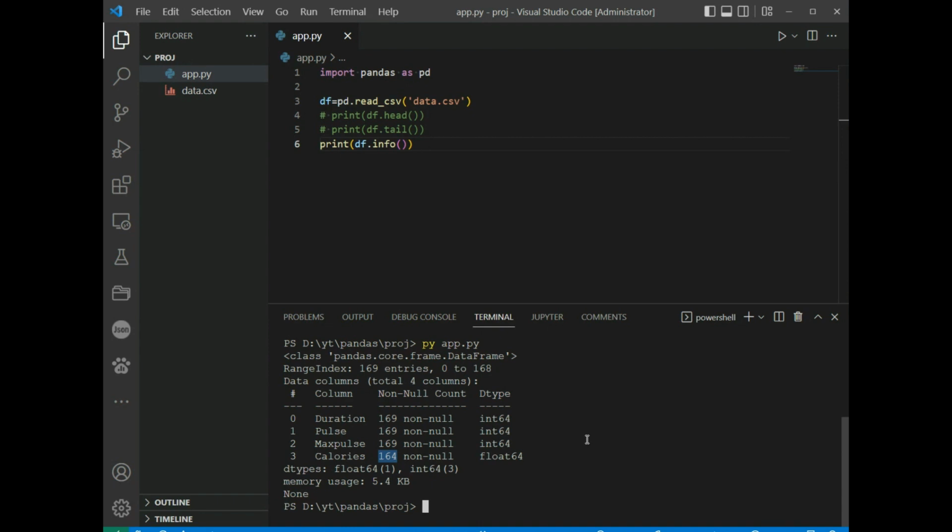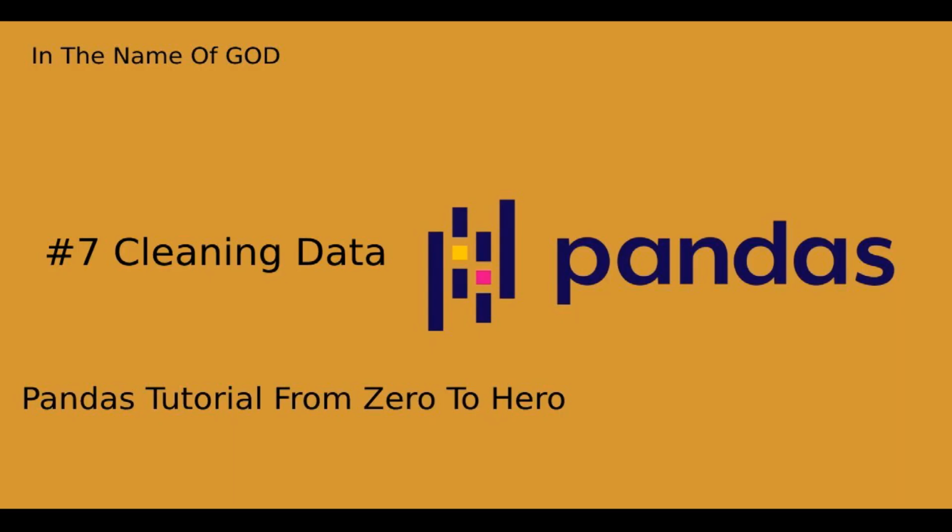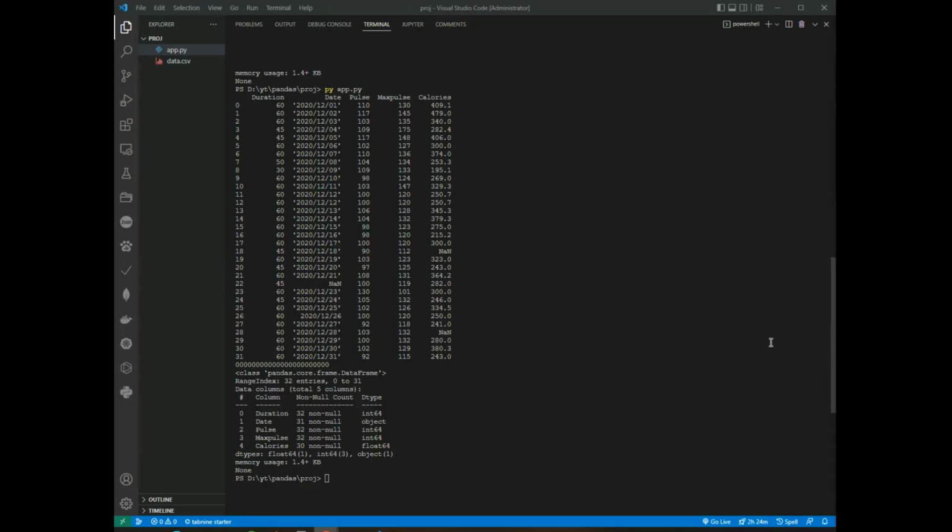Hey guys, in this part we talk about cleaning data in Pandas. Data cleaning means fixing bad data in your dataset. Bad data could be empty cells, data in wrong format, wrong data, and duplicates. In this tutorial you will learn how to deal with all of them.